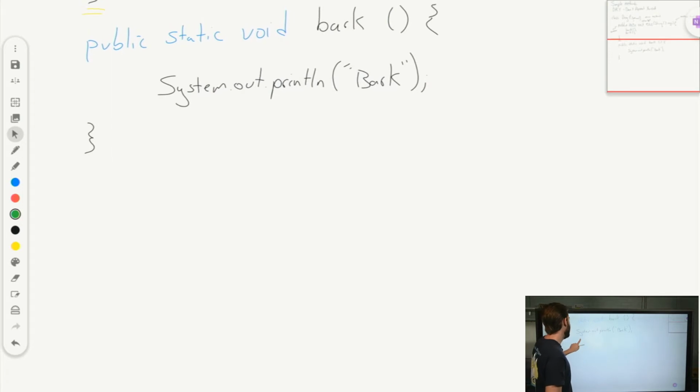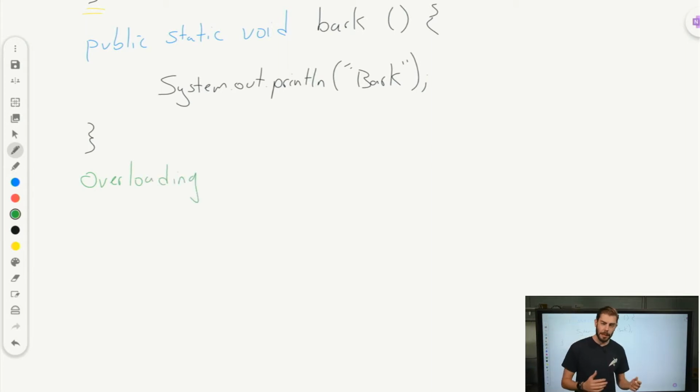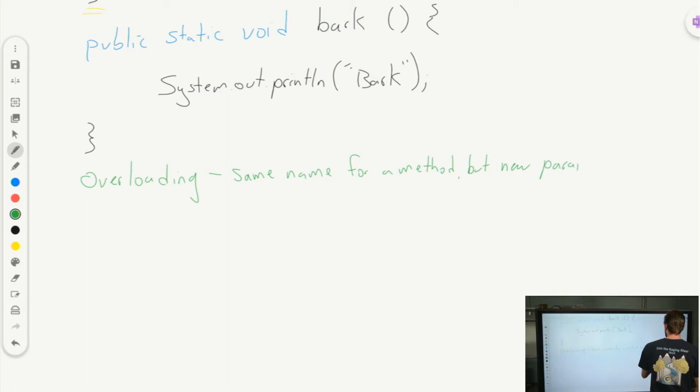Now we're going to accomplish this with a concept called overloading. And recall we used overloading previously with the method substring, where we have the same name for a method, but new parameters. So we want new parameters. These new parameters give us new ways to manipulate the code and new things to do. So let's take a look at overloading our bark method.